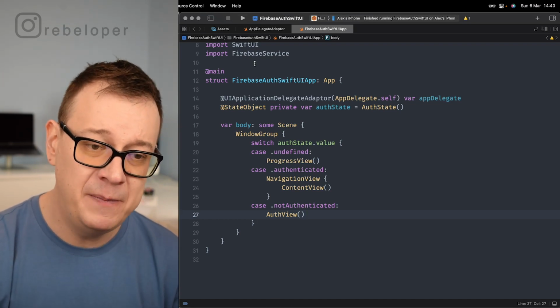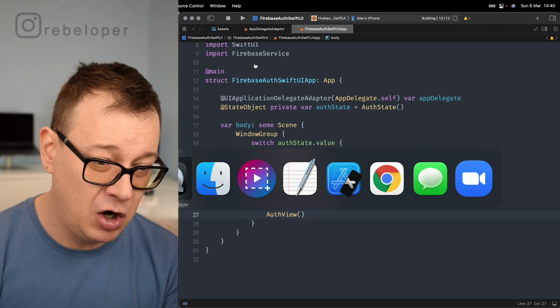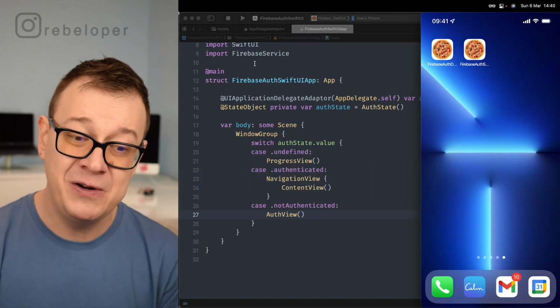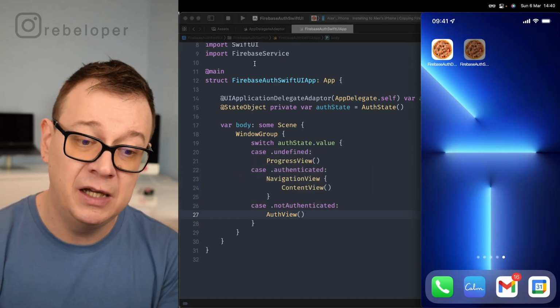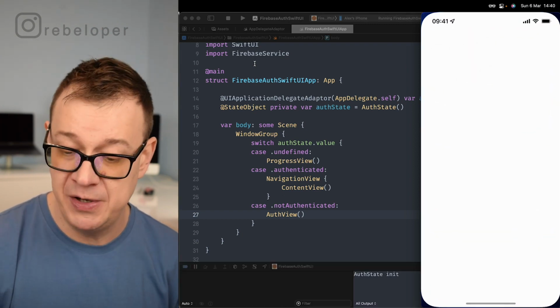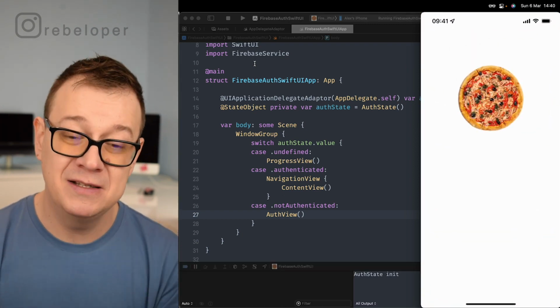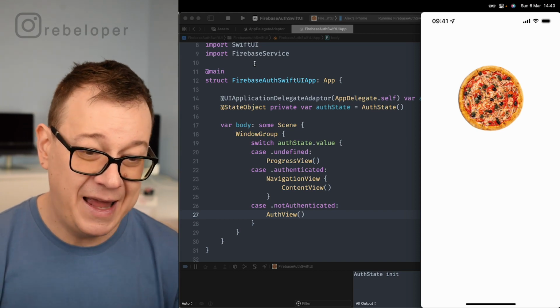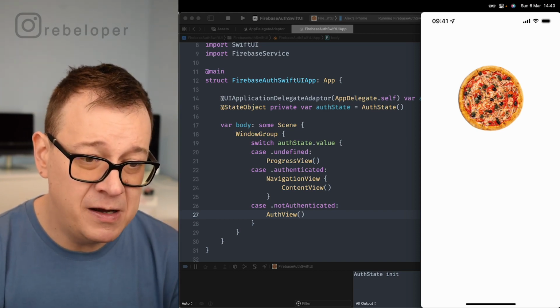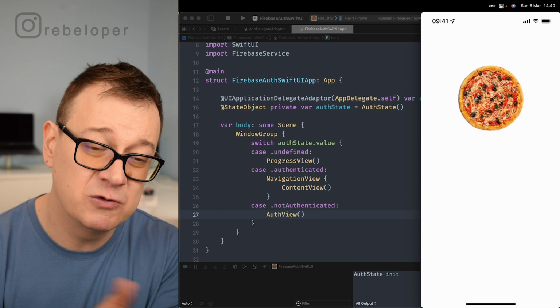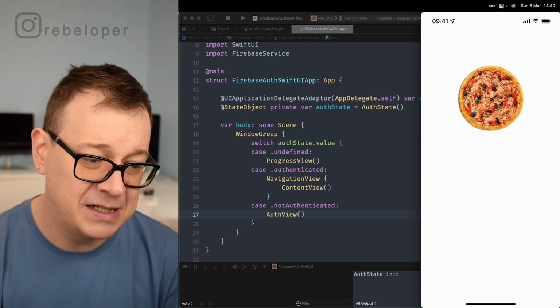So now if I build and run, of course, because we are not logged in just yet, we should be presented with our auth view and not the content view as we did previously. There we go. We have that nice logo of a pizza. And that's it for our Firebase Auth SwiftUI app, the setup inside the app.